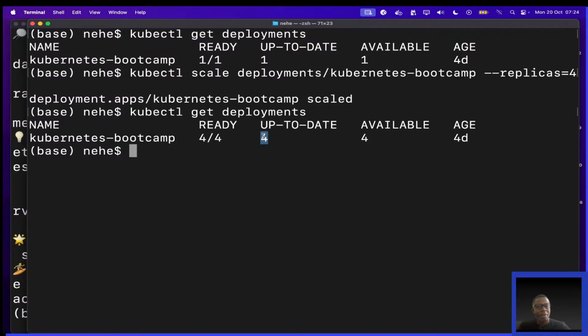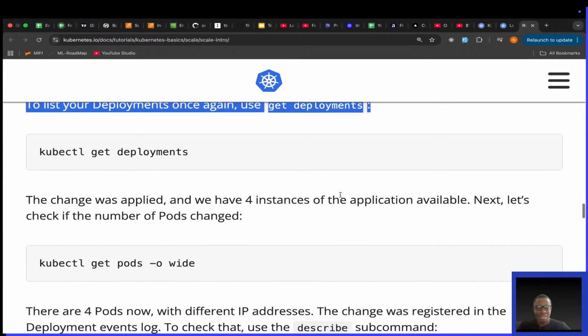How many replicas were updated to reach the desired state? 4 were updated. How many replicas are available? 4. What's the age? The time when it was created is now 4 days. So pretty interesting.